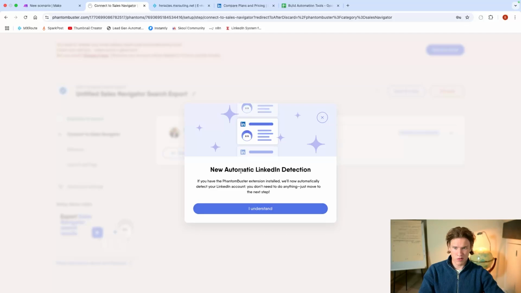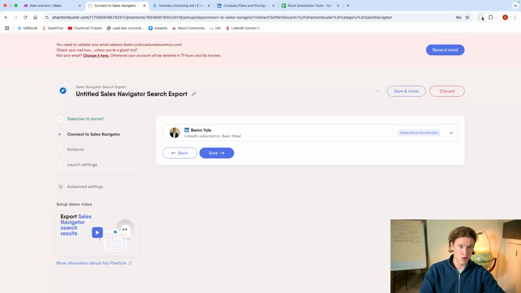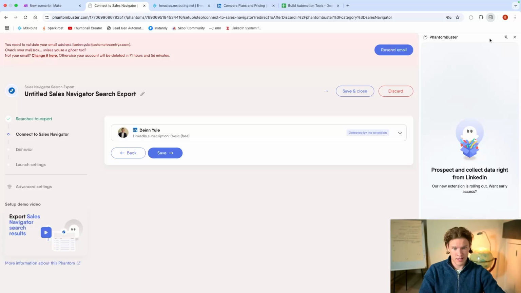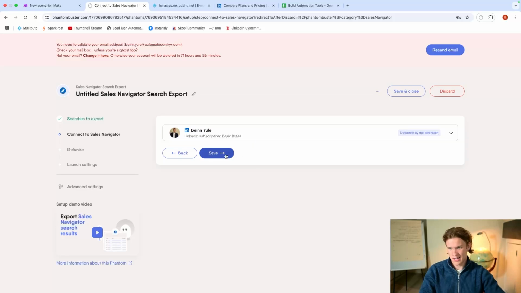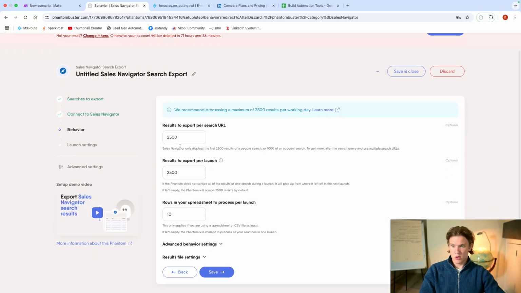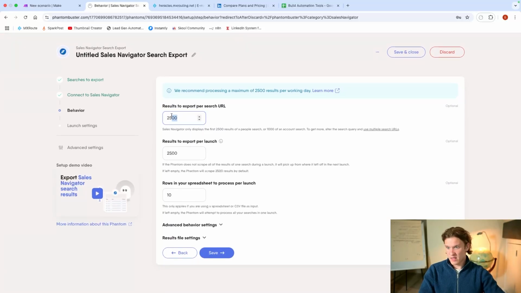Oh yeah, this is really cool. If you do have the Phantom Buster extension installed, you can just automatically detect LinkedIn, which is cool, which is what I do already up here. I guess they've got a new extension. Okay, they've got a new one, but detected by extension. There you go. So it's got my LinkedIn Sales Navigator save. You'll want to do.